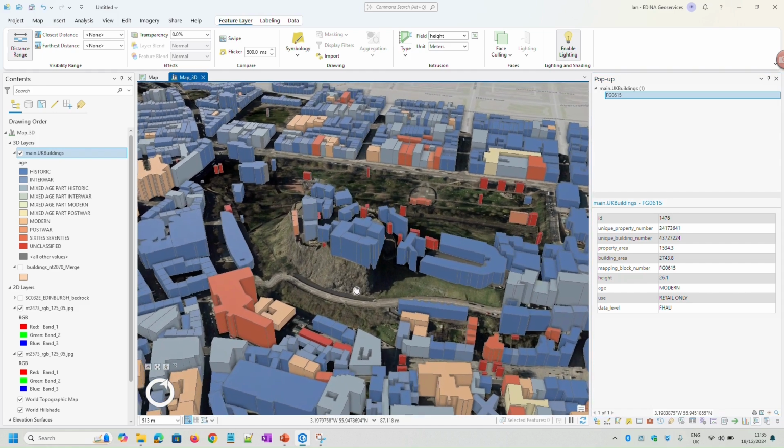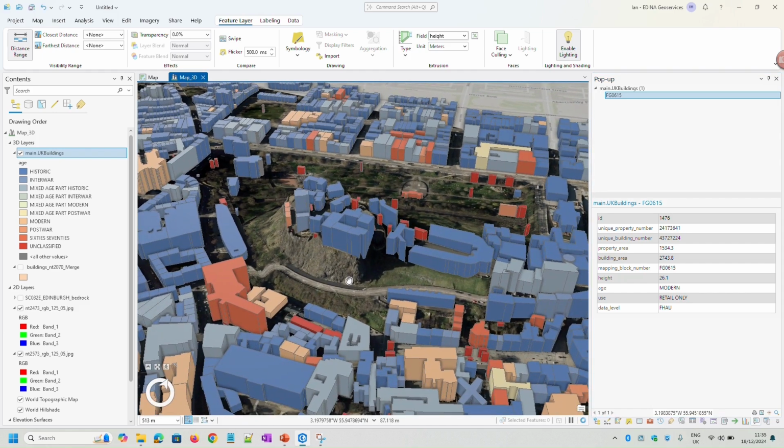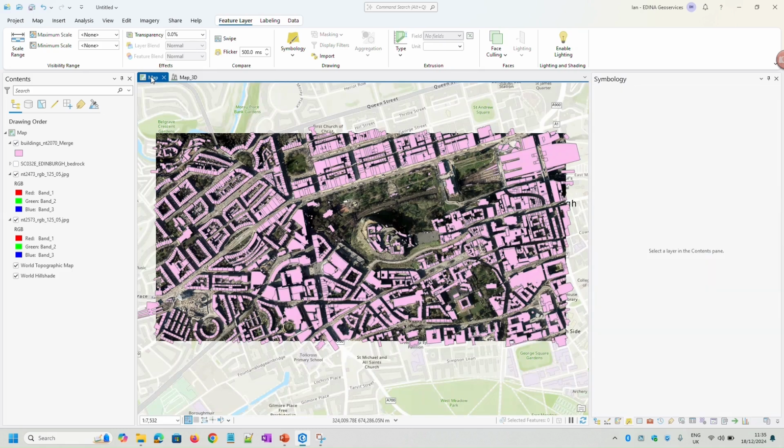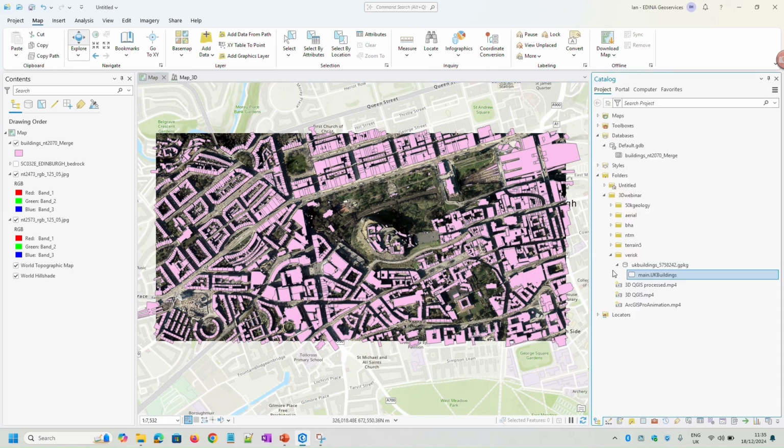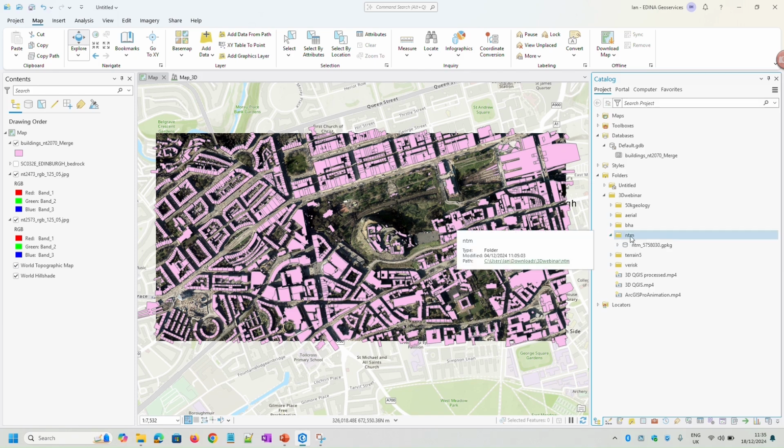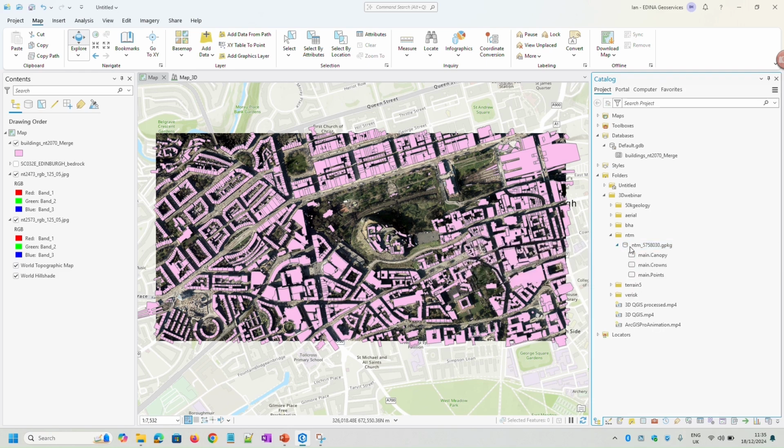Okay, so the final thing we're going to do to our 3D scene now is add in some trees to make it slightly more realistic. Now I'm just going to flip back to our 2D map, and we're going to add in some data downloaded from Digimap. It's from the Ordnance Survey collection, and the dataset is called the National Tree Map, so NTM for short. This dataset is provided by Digimap in GeoPackage format, and it consists of 3 separate feature classes or datasets underneath.